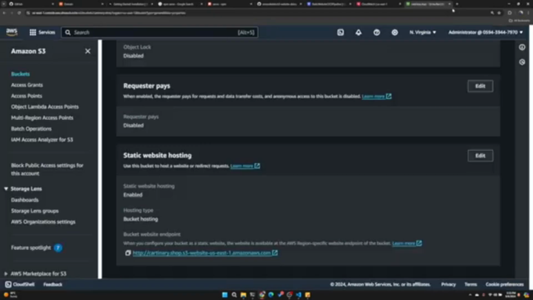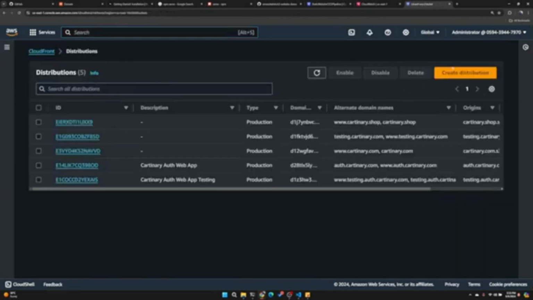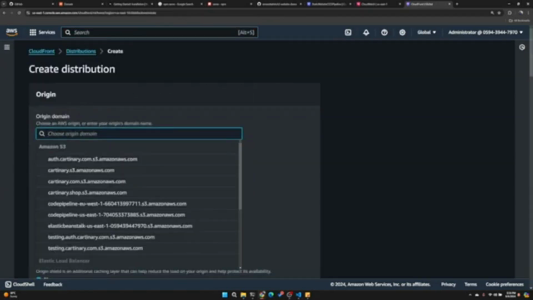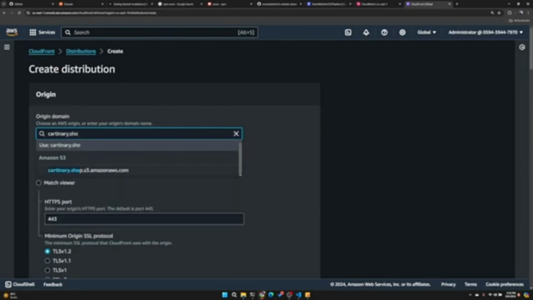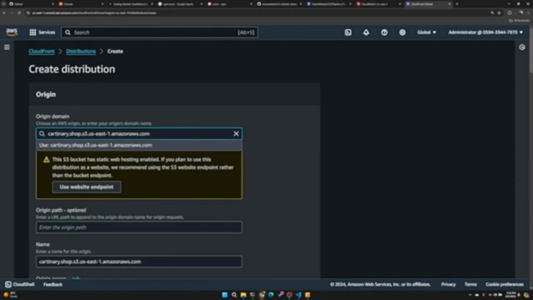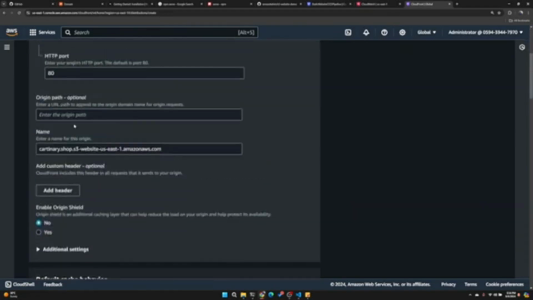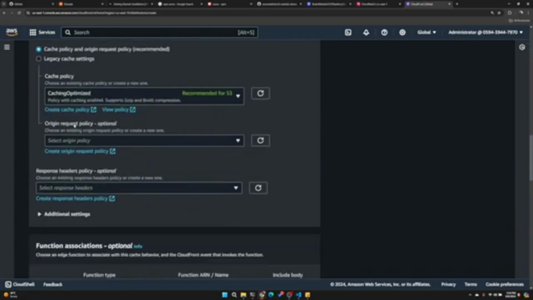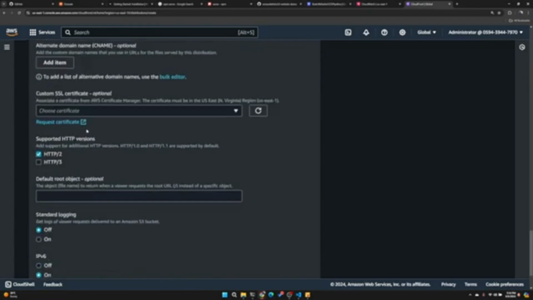Great. Now the next thing I want to do, because it's simulating a production server, is to see this behind CloudFront. So let's create our CloudFront distribution. I'm going to look for catenary.shop. By the way, this is optional. It's going to tell us that this has a website endpoint. Let's use it. No problem. I'm going to keep the default for now. It's all good. Just work with me.